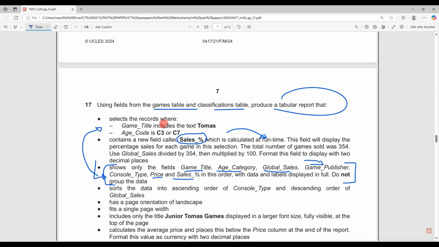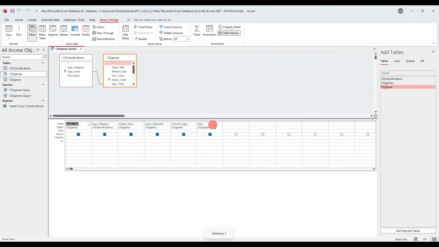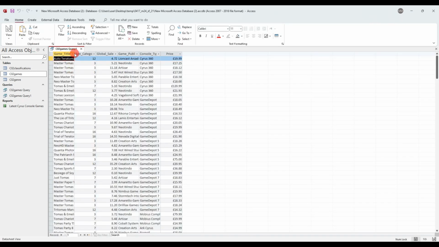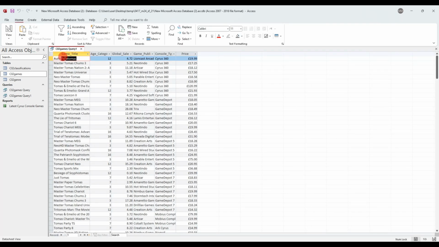Okay, game's title should include the text Thomas. Include the text, that means we should put it between stars. So where is game's title? Star Thomas and then star, and then I will run. Every game that has Thomas inside it will appear, as you can see.